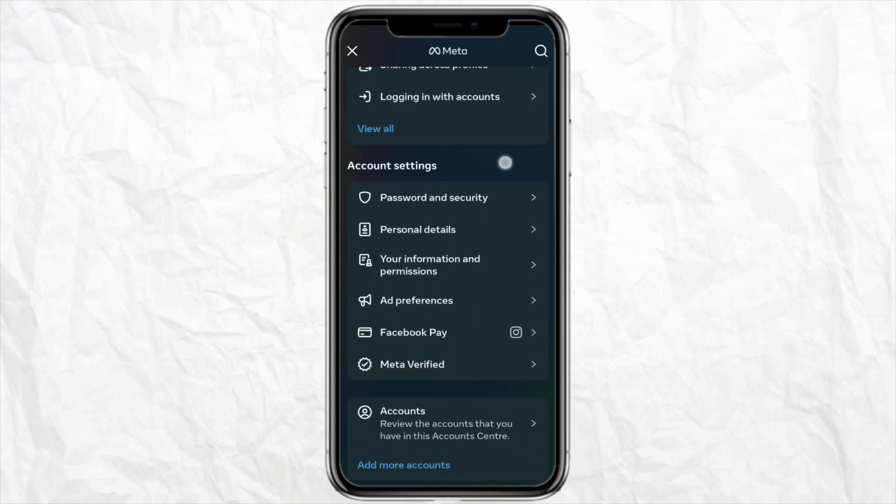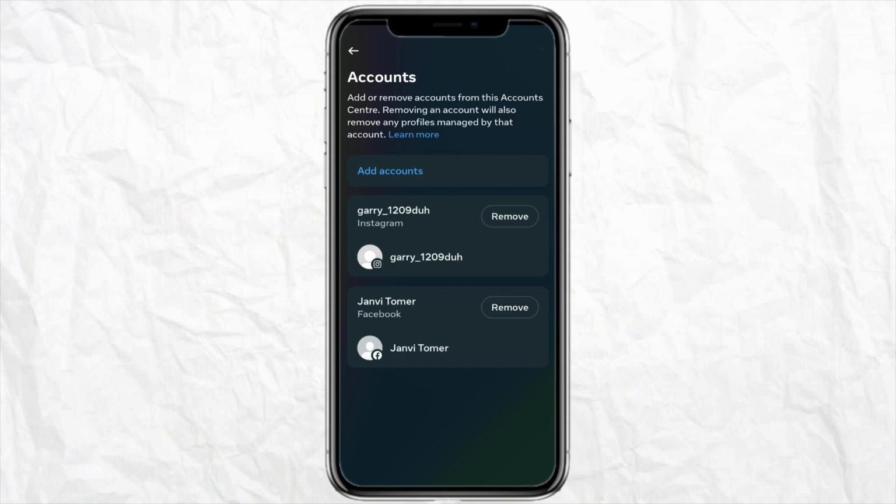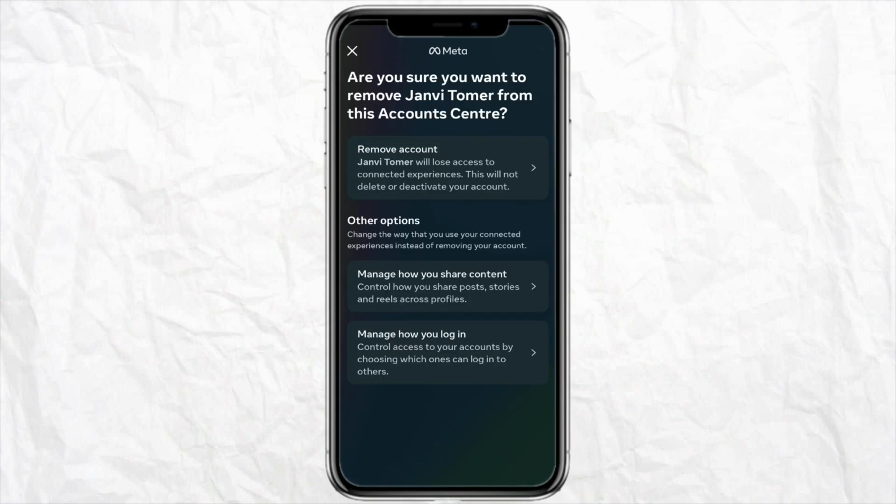And here you need to scroll down and click on the account section from the bottom. And now you will be able to see your Instagram and your Facebook account together in your account section. And along with the account, you will be able to see the option called remove. So if you want to remove your Facebook account, you just simply have to click on remove from here and just click on the remove account section from the top.